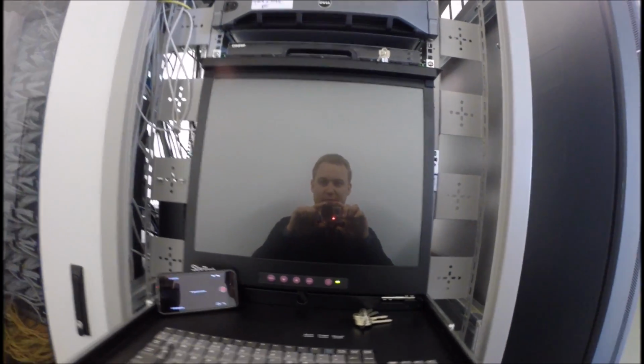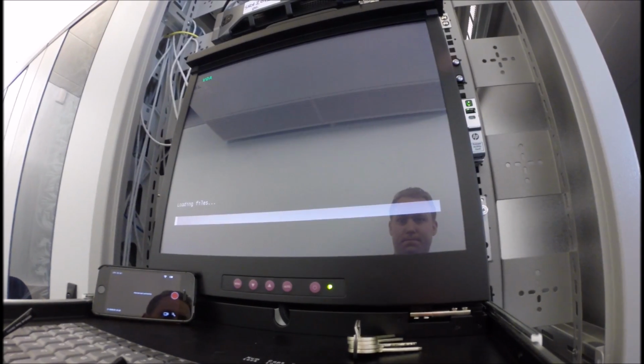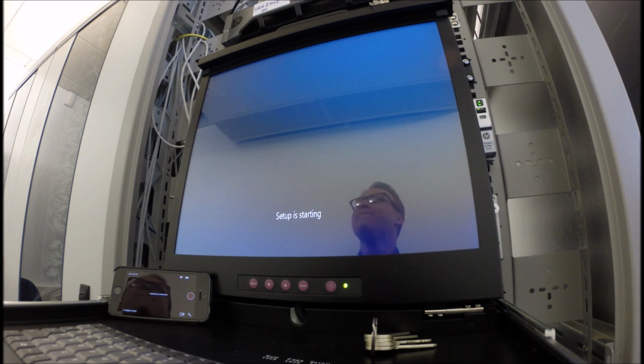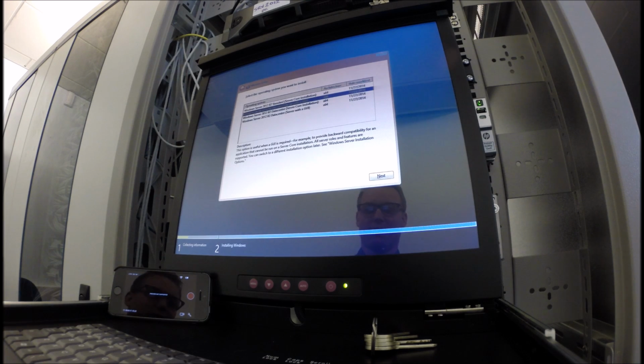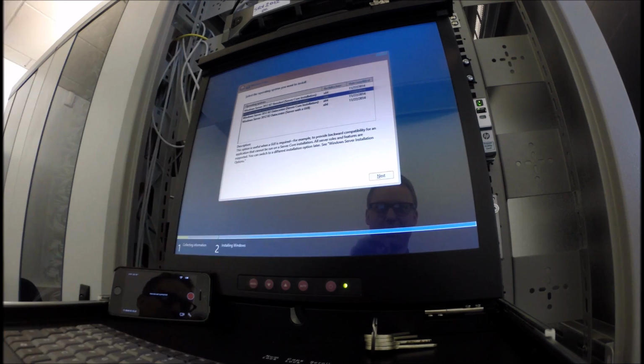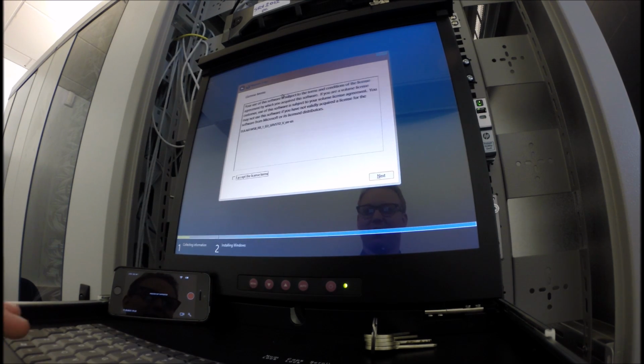Okay, it'll boot from my USB stick as default. There we go. Giganet. Okay, so we want the GUI. I'm not some sort of scripting coding wizard. Okay, so accept the terms.